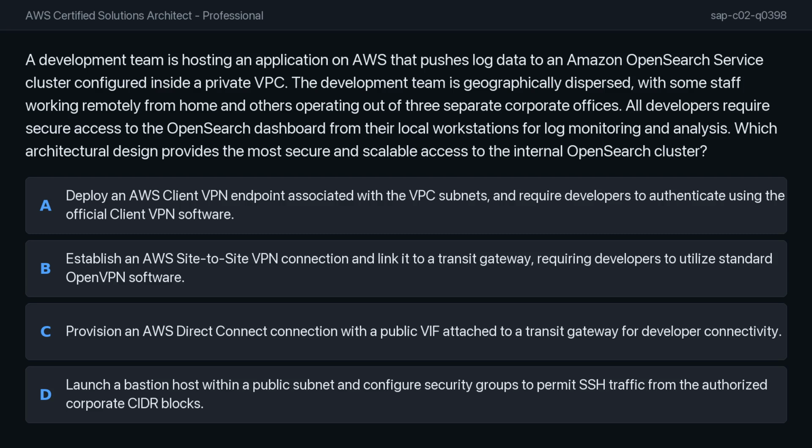Option A, deploy an AWS Client VPN endpoint associated with the VPC subnets and require developers to authenticate using the official Client VPN software. Option B, establish an AWS Site-to-Site VPN connection and link it to a transit gateway, requiring developers to utilize standard OpenVPN software. Option C, provision an AWS Direct Connect connection with a public VIF attached to a transit gateway for developer connectivity. Option D, launch a bastion host within a public subnet and configure security groups to permit SSH traffic from the authorized corporate CIDR blocks.